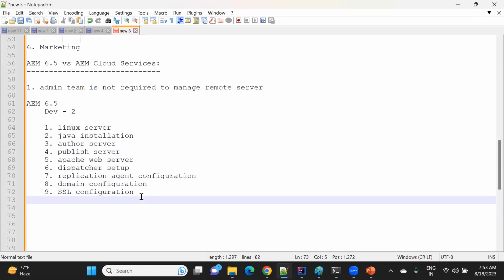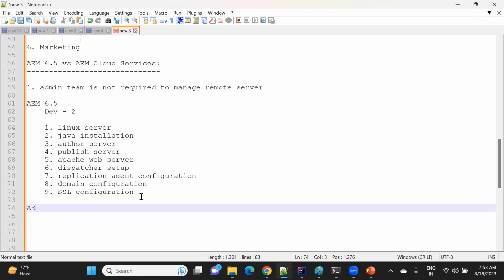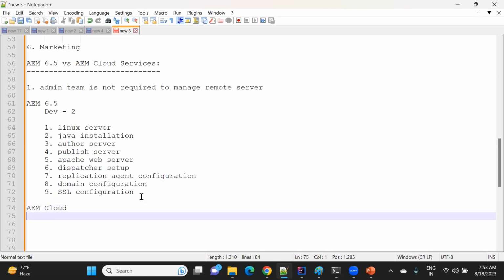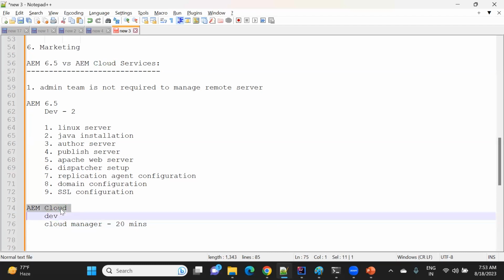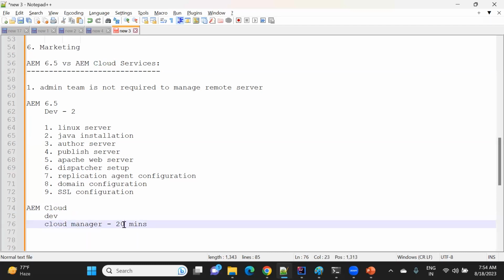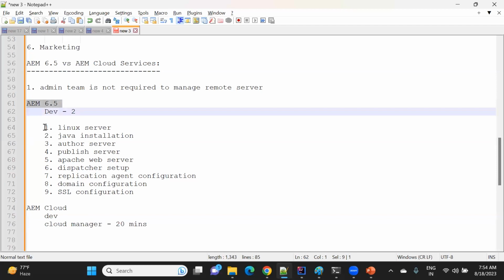Login into AEM as a Cloud Service. If you want to create an AEM as a Cloud Service dev environment, log in to Cloud Manager. Cloud Manager is one tool. Log in to Cloud Manager and click on add environment. Within 20 minutes, we can create the environment. So this is one advantage of AEM Cloud. But in 6.5, it required 1 or 2 days to set up one environment.